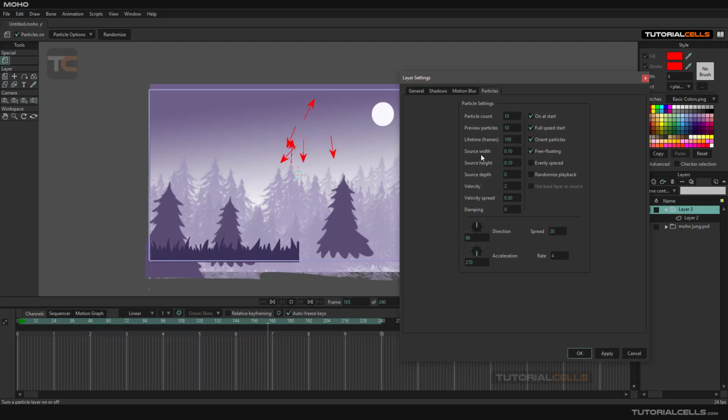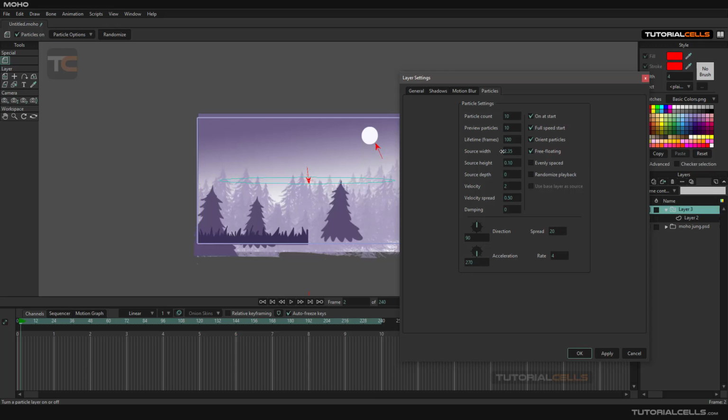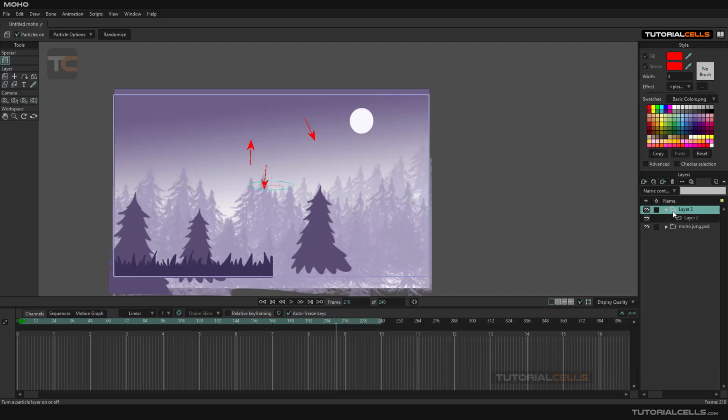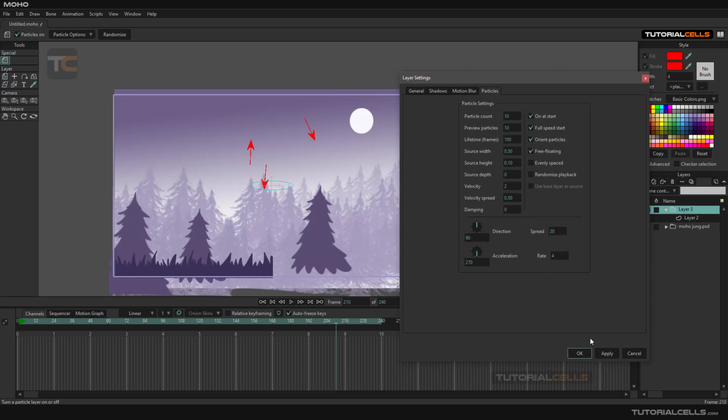Source width. It's better to change the source width here. As you can see, we have a bigger source width. Apply. And as you can see, the source of your particle is growing, and we have more particles flowing from your source. You can make it smaller if you want. Oops. Double click the particle and apply. And this is again our source.